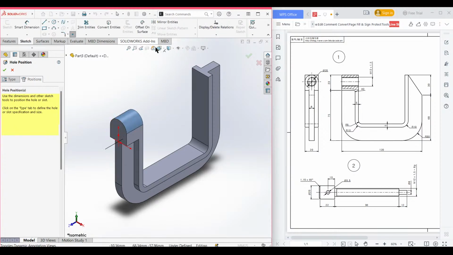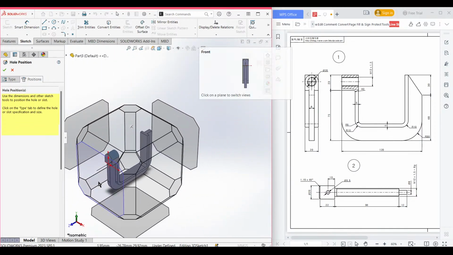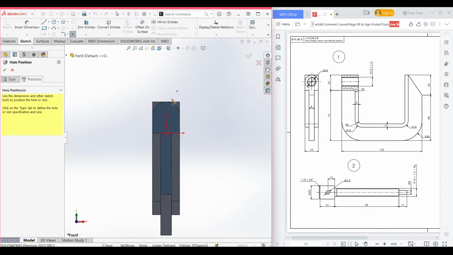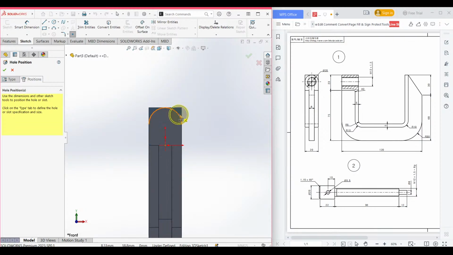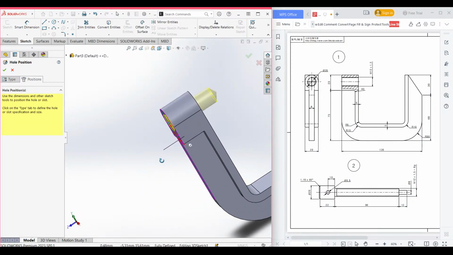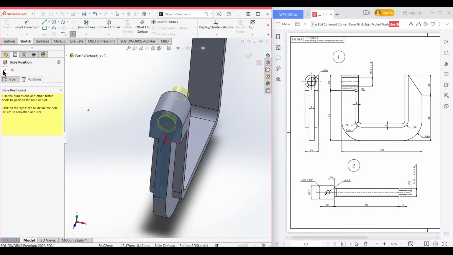Okay, for a better positioning, I will use reorientation. So I will orientate here and place it at the previous circle center. Okay, the previous circle center. Okay, it is placed in a good shape. Now press OK.